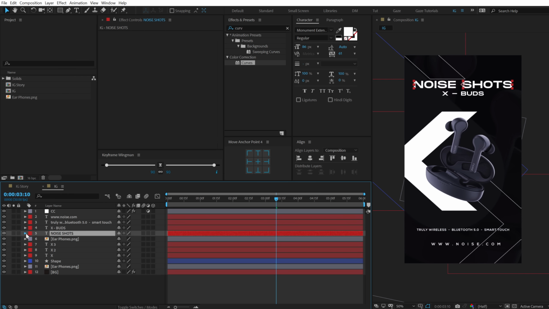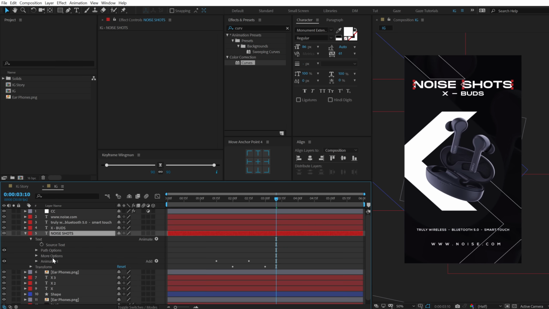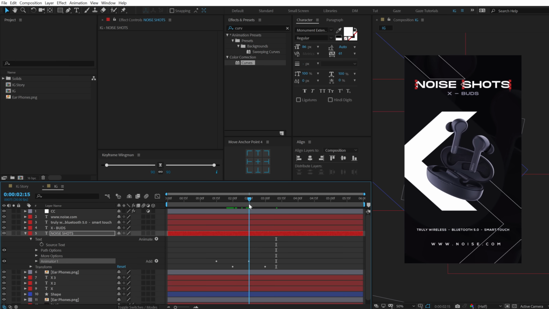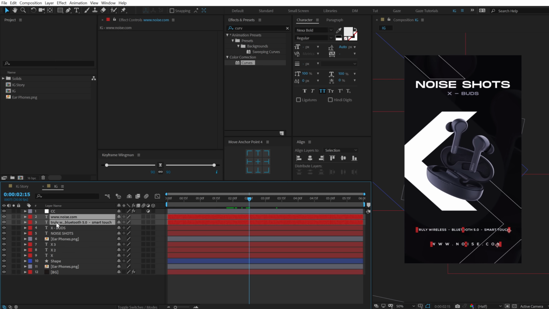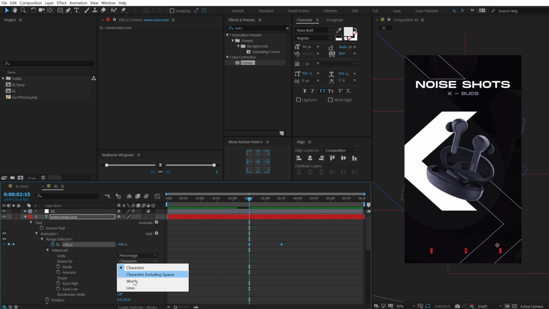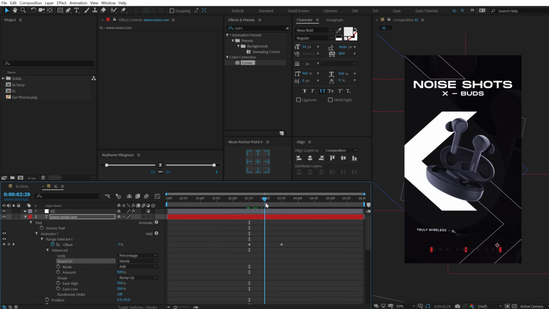So let's actually select this animator, hit Control C to copy the animator. I'll go to around 2 seconds and 15 frames. Select both of these and hit Control V, so all of them have the same animation. But if I hit U 2 times and just go into the advanced properties, change the based on from character to words, so we have a little bit of different animation, as you can see.